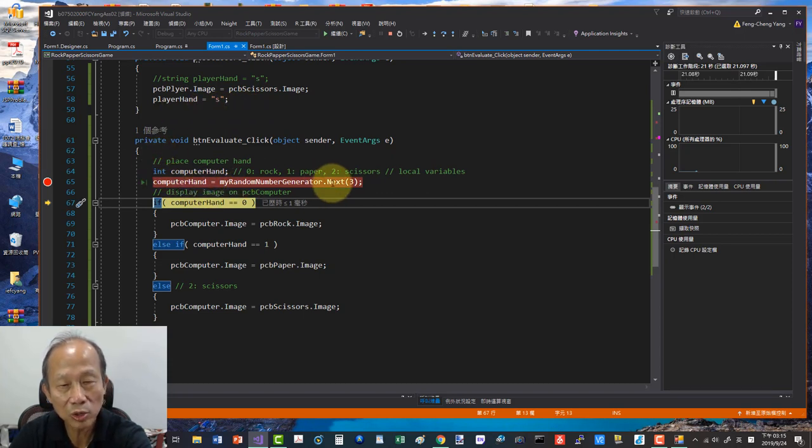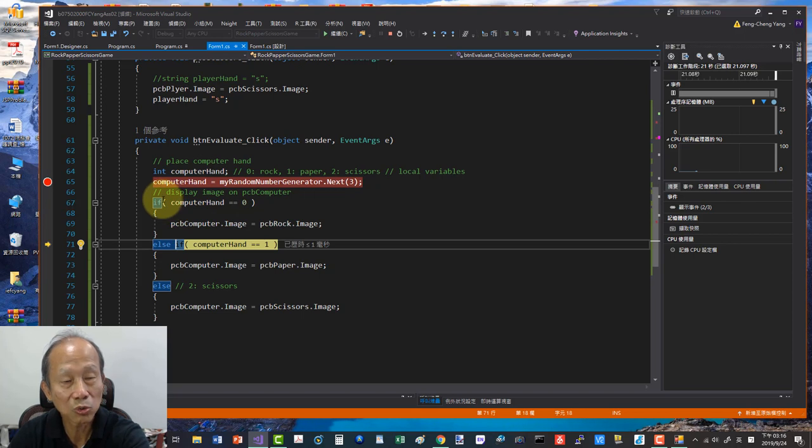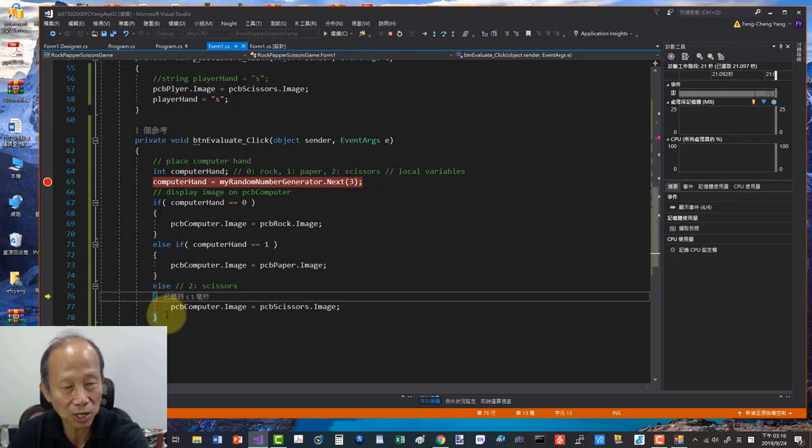So this function always returns a random number. The value range is either 0, 1, or 2. Right now it's 2. So we are about to execute this. Computer hand is 2. Is 2 exactly equal to 0? No. So we came to the else part. But in the else part, we set up another if condition, so we will check this condition. Is computer hand exactly equal to 1? No. Else. So it came to the else part.